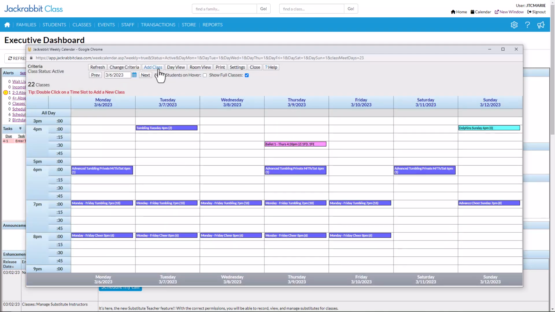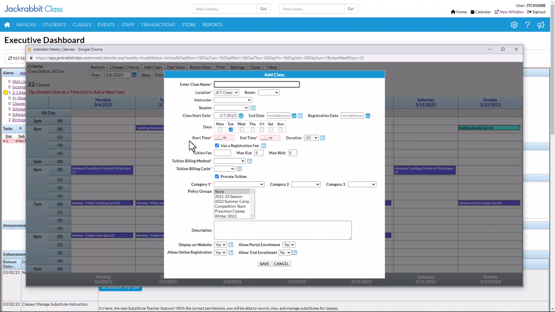And then next we have your add a class button. So when I click on this right now, just notice that it does require me to enter my class name, my location, my class start dates and ends, and same with my time. So notice right now that there is no time selected and there is no room even selected.